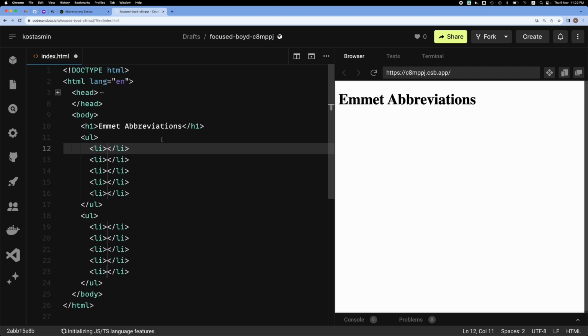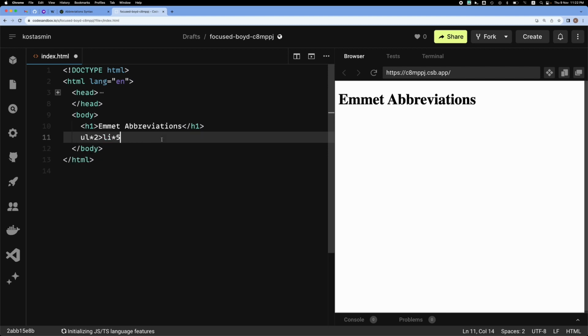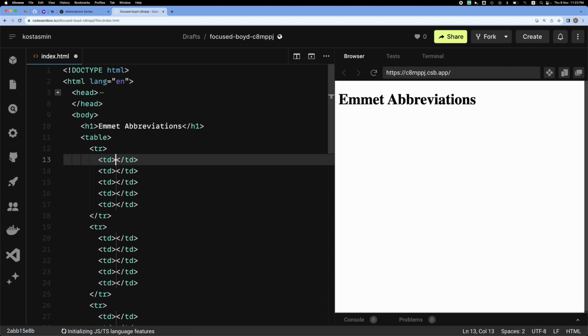And of course, you can use this in structures that often need more nested elements, like a table that has, I don't know, 5 table rows, and then each table row has, let's say, 5 table cells or 5 table columns. So this will create a table with 5 rows and 5 columns in each of these rows, and that's pretty handy.